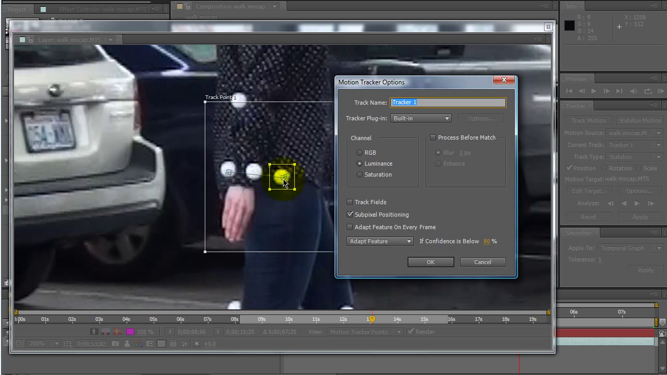I'm choosing luminance instead of RGB because the white balls on the dark clothing have more contrast than the color values. But let's say that the balls were bright red and that the clothing was a blue. I might choose RGB because I am estimating that the computer will have an easier time reading the footage in that case.